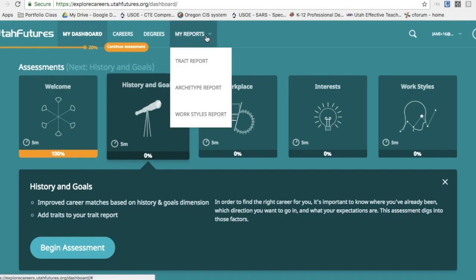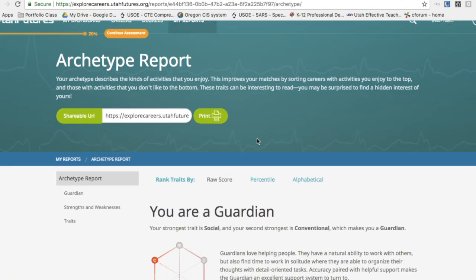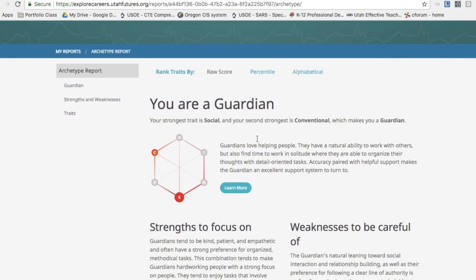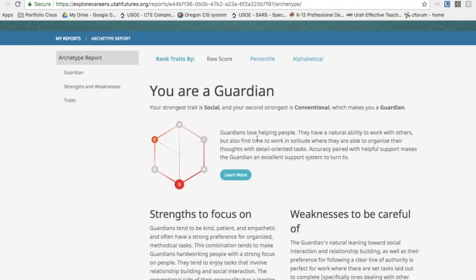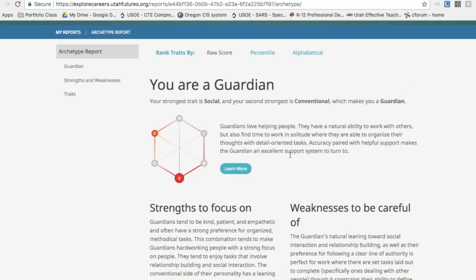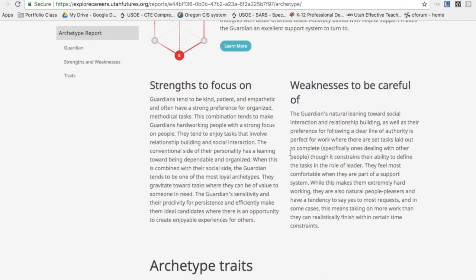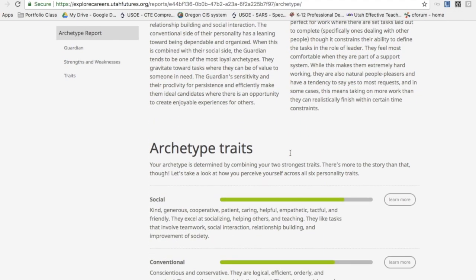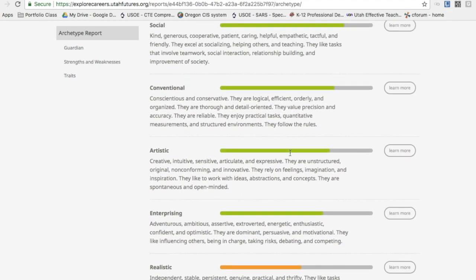If I look at my reports, I just took that very first welcome assessment, and so it's starting to build this archetype report, which is my Holland Code report. And the thing I really love about this one is that it doesn't just factor in our highest Holland Code, but it looks at both of our two strongest, our two highest. So social and conventional for this person makes them more of a guardian. And then it's going to give us some details about our personality type. So some cool information there.